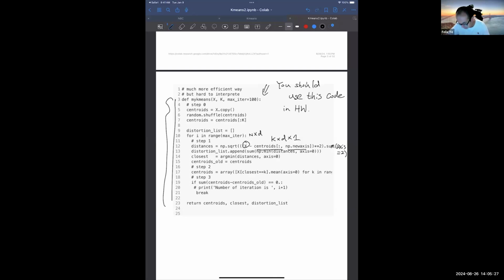Then we subtract, take the square, and take the square root, then average over axis equal to 2. This is equivalent to K-means 1, which used a for loop to go through the points one by one. So we avoid this loop and use this vectorization trick to significantly speed up the calculations.